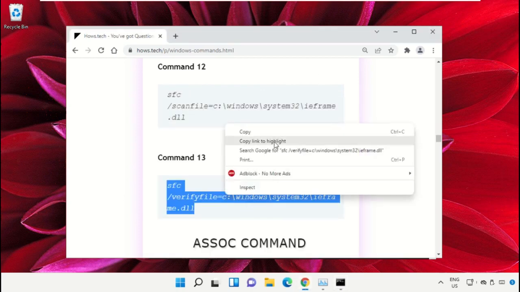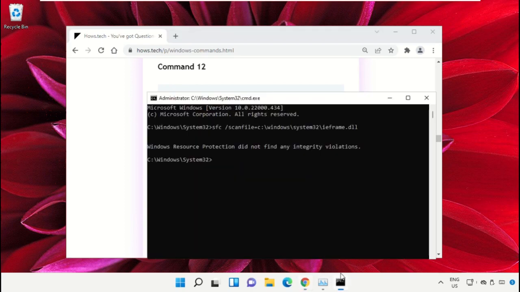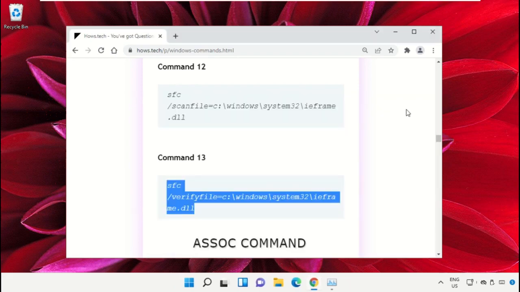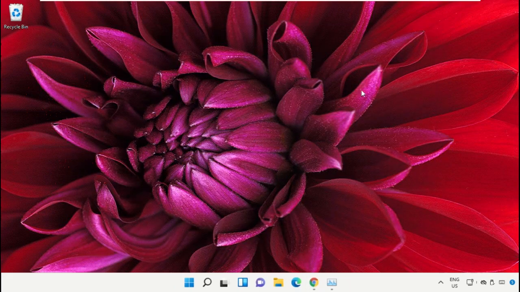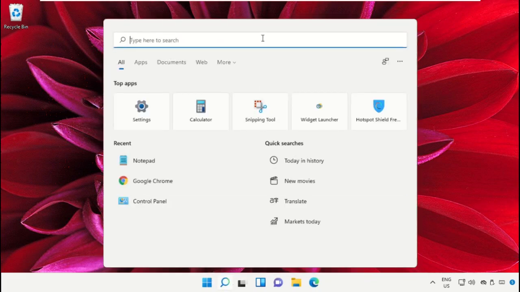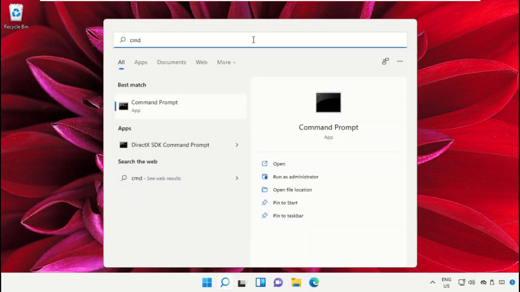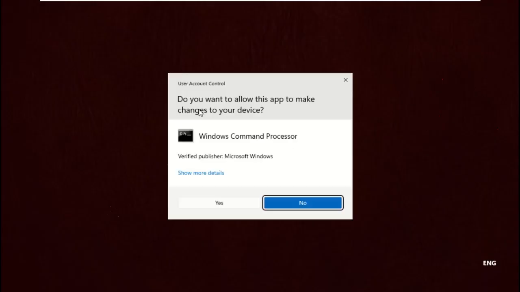Then copy command number 13 and right click and paste the command, hit enter. Once done, close the command prompt window. Go to search bar and type cmd, run as administrator, select Yes.